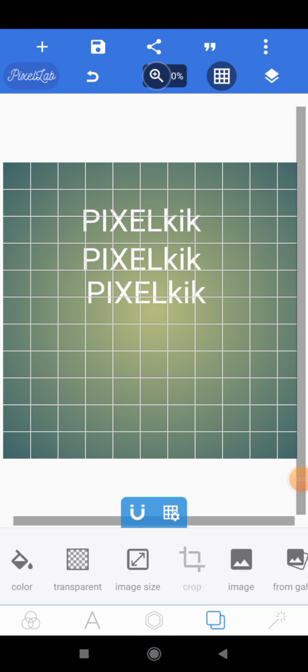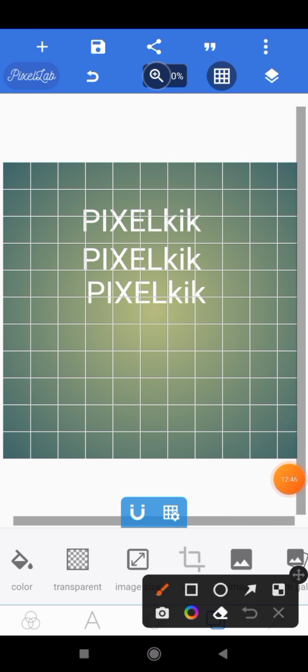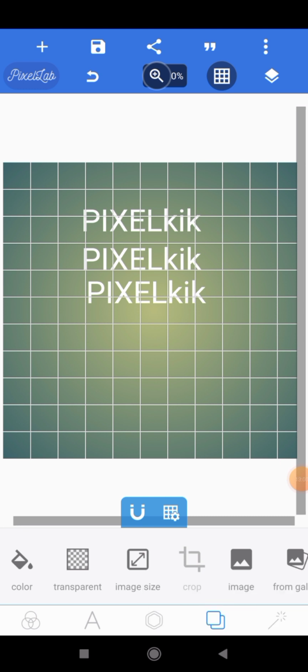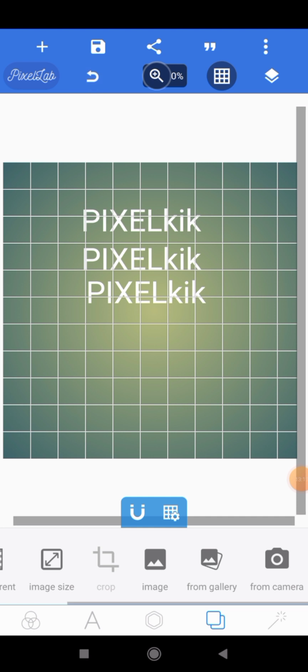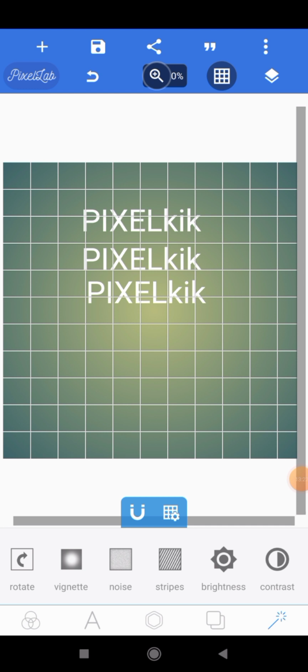Now let's move over to the third icon here, which is actually this. All you need to do is to click on it. As soon as you click on it, you have color here, we have transparent, we have image size, we have image from gallery, from camera, and the rest. So basically that is what that particular tool is used for.